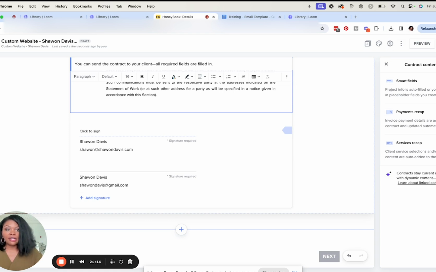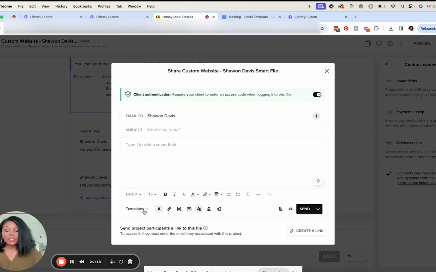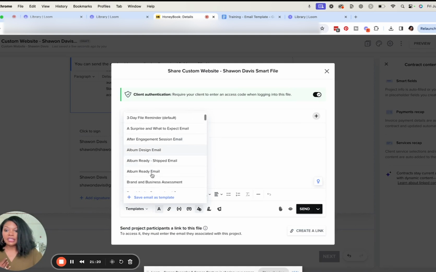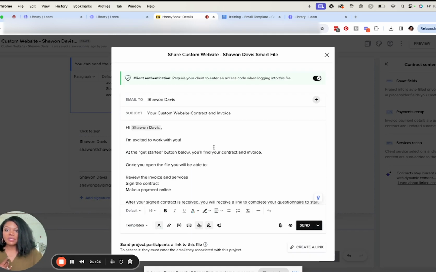I'm ready to send it out. So I'm going to select share. All right, we're going to go to that template that we created for the email, which was website, custom contract, and invoice. So here we have my client's name, and it should have been the first name only. So I need to go back and fix that, which is really easy to do. You'll just go back to that email template and make that change to make sure it's first name only.